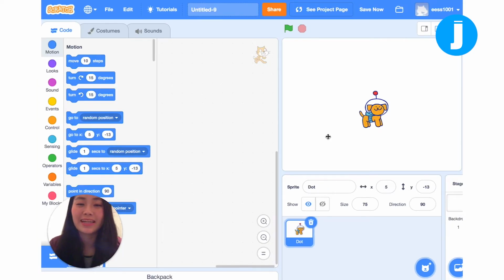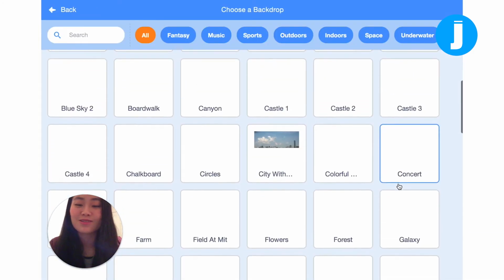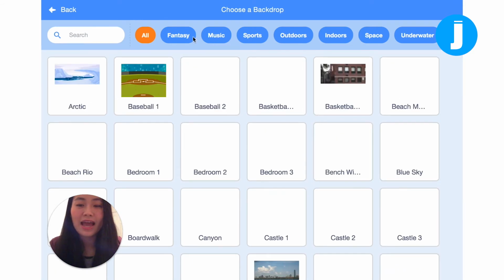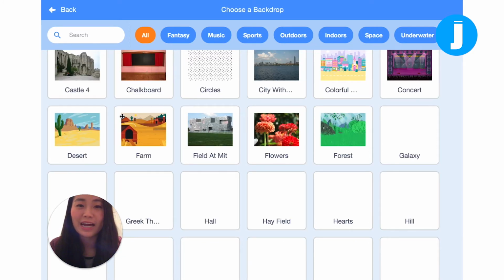Next, we can select which backdrops or wallpapers that we want our sprite to explore. So go to the bottom right in this right button where it says choose a backdrop. You'll notice here there's also a lot of choices. And again, at the very top, you can filter by categories. For this project, I'm going to choose three backdrops, and I'm going to choose desert, farm, and jungle.